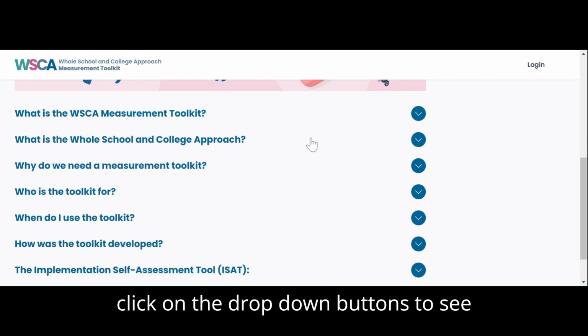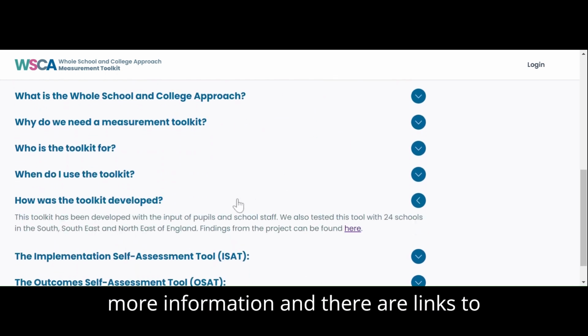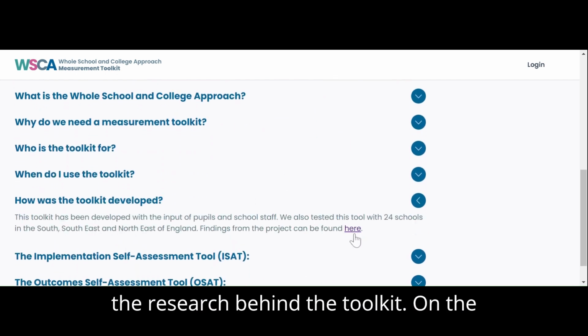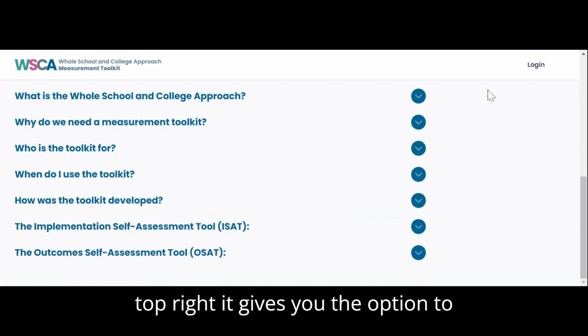You can click on the drop-down buttons to see more information, and there are links to the research behind the toolkit. On the top right, it gives you the option to log in.